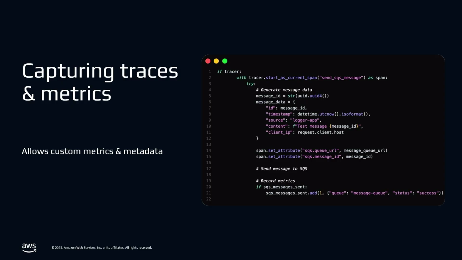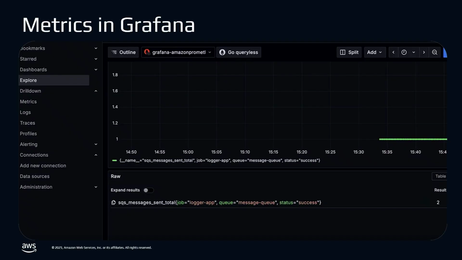So if you look at the right-hand side, we're actually capturing the message queue, and we're saving a particular status as success. We'll see this in the next slide when we head over to Grafana and we look at the Prometheus, Amazon Managed Grafana and Prometheus, basically.